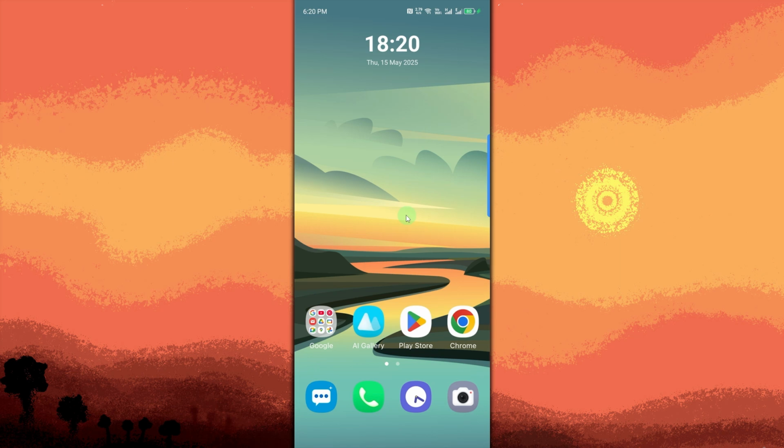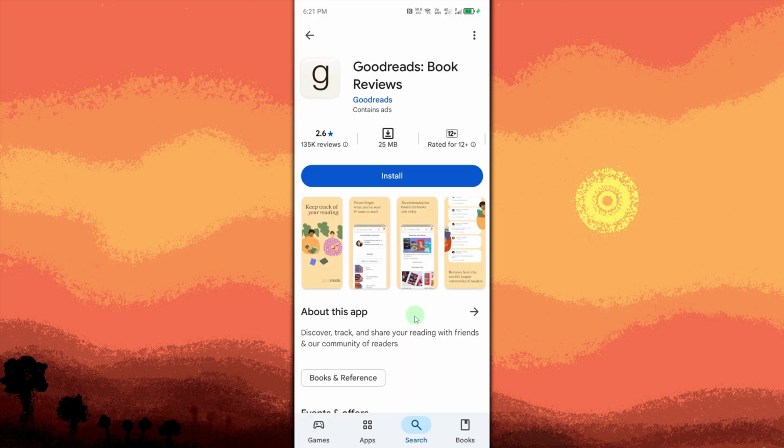Today, we'll walk you through Goodreads for beginners. Here are the beginner-friendly steps to help you get started with Goodreads on your device. First, download the Goodreads app. Open the Google Play Store, search for Goodreads, and tap Install.